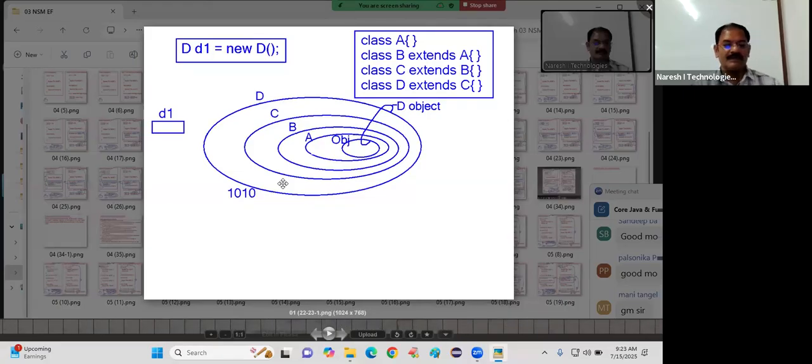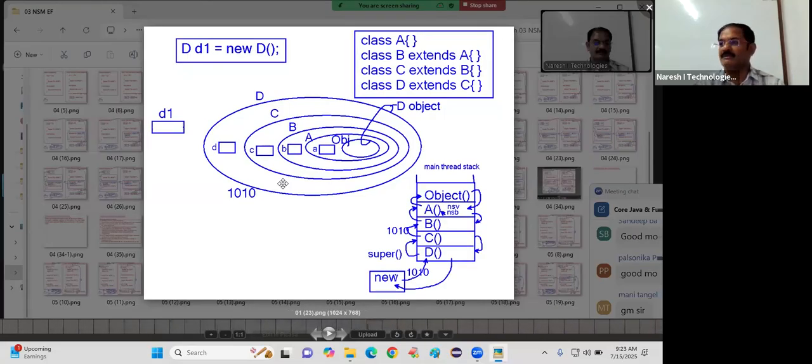The order of allocating memory is: first, class memory regions are created from subclass to superclass. Non-static variables' memory allocation starts from superclass to subclass. Then constructor calling happens from subclass to superclass. Initialization happens again from superclass to subclass. So these two times it goes up and down, and you have to remember that point carefully.